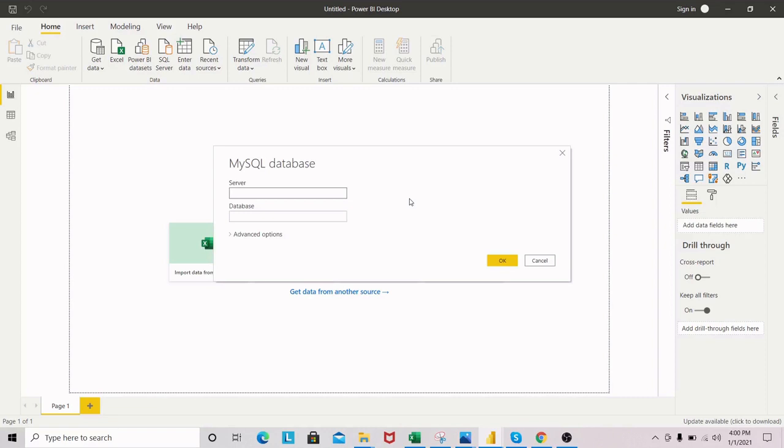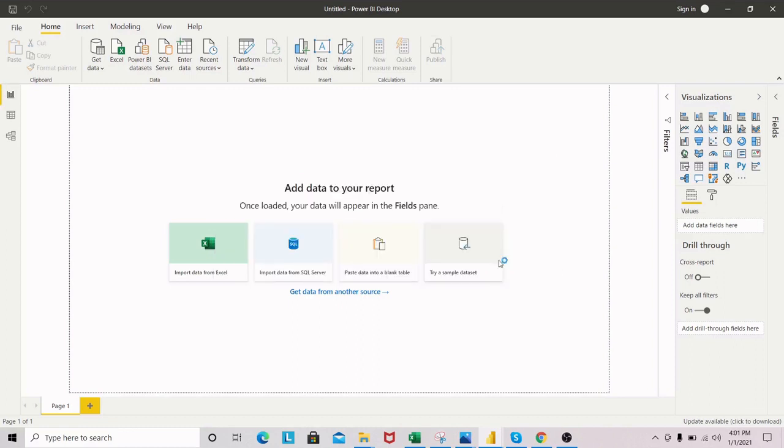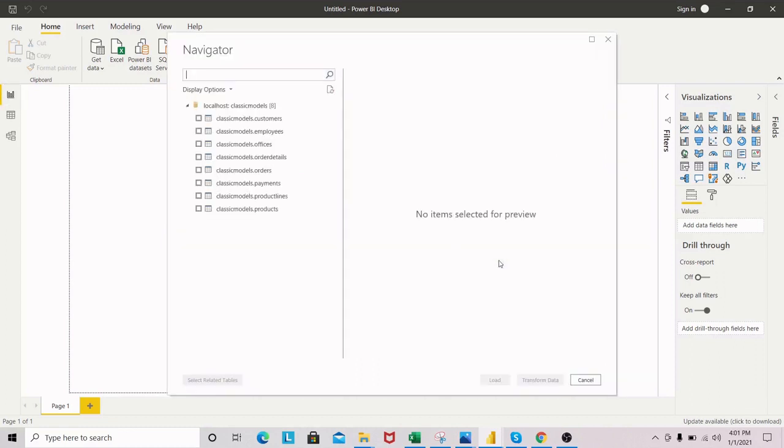It asks for my server name. My server name is my localhost. Then my database is the classic models. I'll provide a link to also download it if you want to install the MySQL database and also this exact database, that's the classic models. It's all public data, so you can just install it.